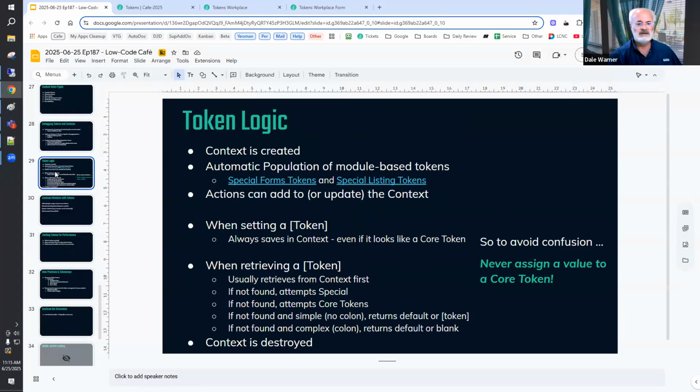A run through here on token logic. This is all about context lifecycle, right? A context is created. There's the automatic population of module-based tokens, like those special form tokens or special listing tokens. Those get added automatically. And then any actions that you do, anything that you add that adds or updates the context, that is what's in your context.